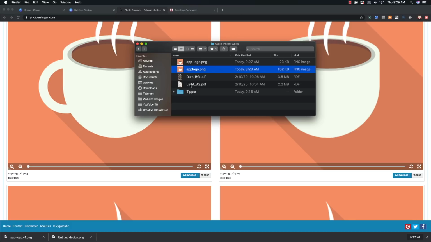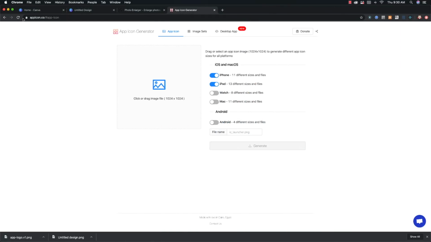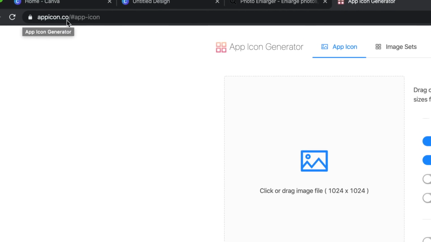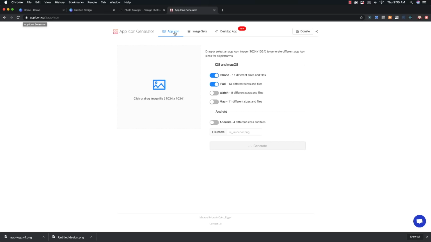There we go. Now what we need to do is go to a website that's going to allow us to create all of the different resolutions we're going to need for our app. And I like to use appicon.co to do this. And you're going to click on app icon. And we're going to look right here where it says iPhone. You can also have iPad. You can do whatever you like.